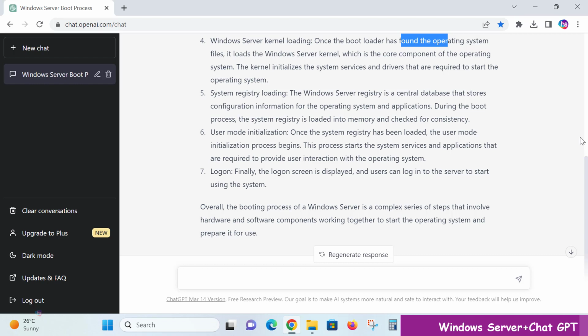Log on. Finally, the log on screen displays and the user can log on to the server and start the operating system. Overall, the Windows Server booting process is a complex series of step-by-step processes involving the hardware, the operating system, applications and users, and what functionality the user requires to start the operating system.